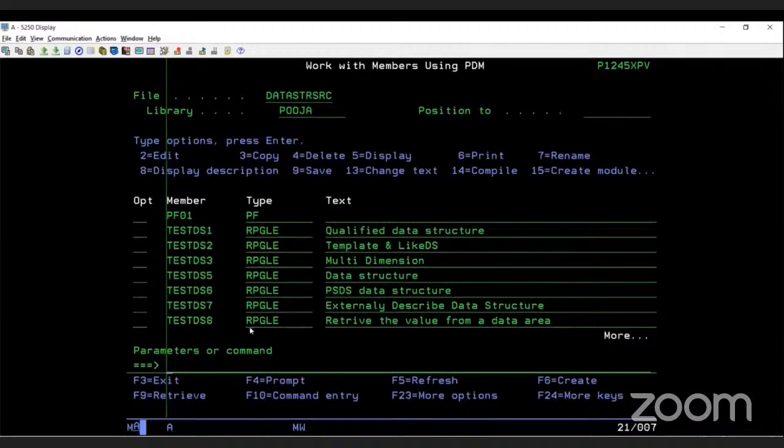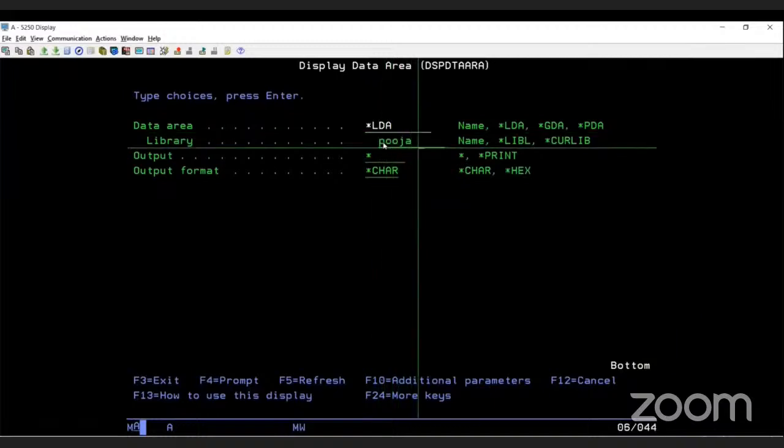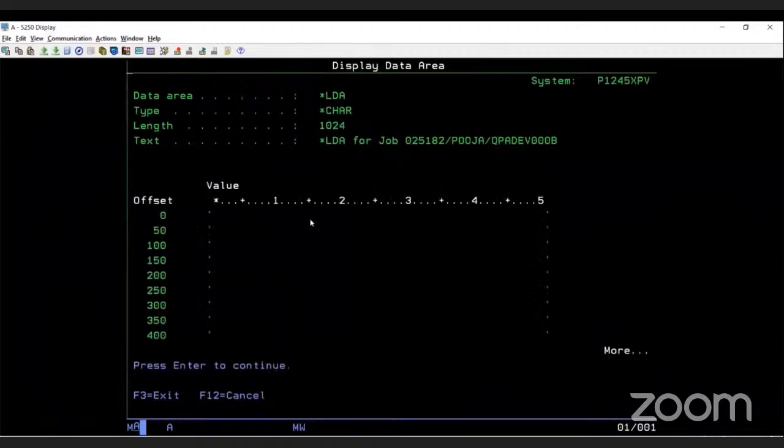And now we will see the local data area. As we know, it's a system defined data area, so we cannot create it, we can directly use it. If we want to see the local data area, we use the same command and press F4. For the local data area, we use star LDA. There is no need to give the library name. It will automatically pick the library name. And we can see it's a local data area, and we can directly use it.